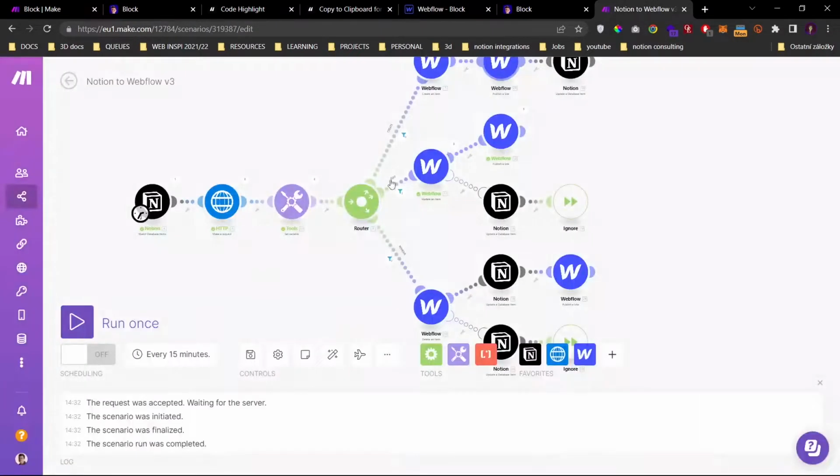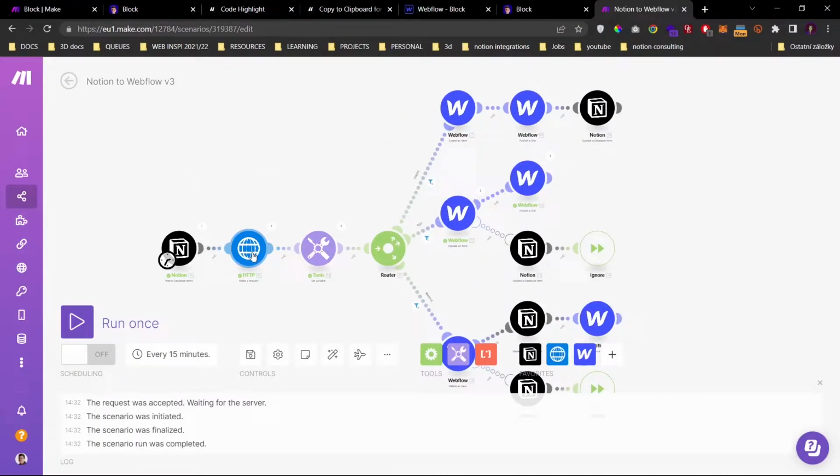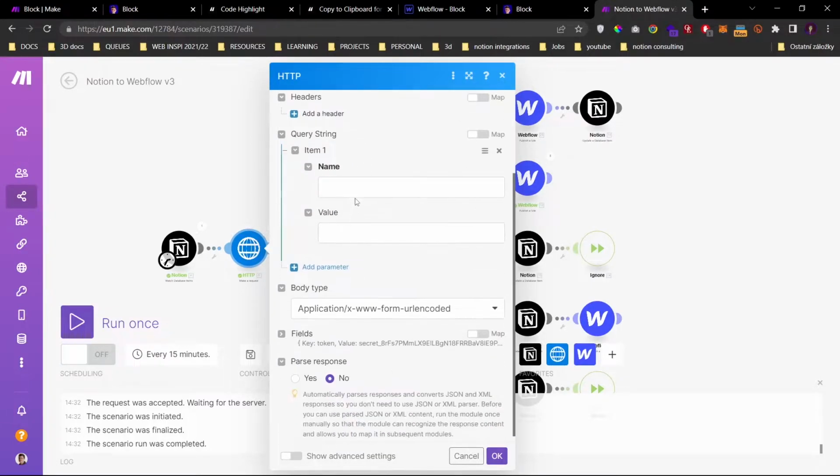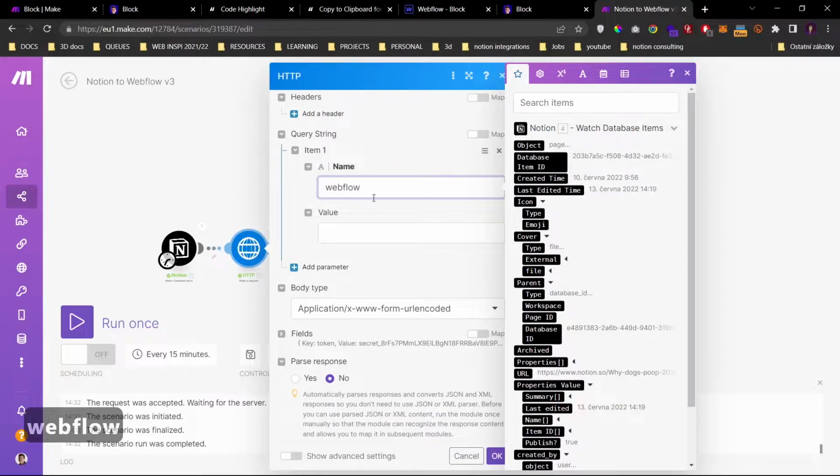then when you're fetching the content in your integration, you need to make sure that under the query string parameters, you set Webflow to true.